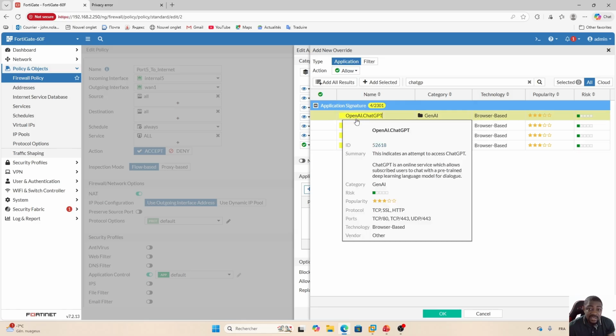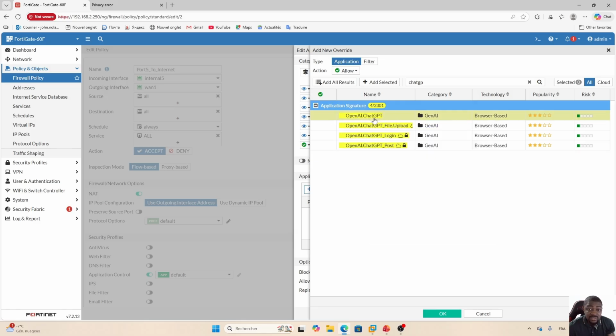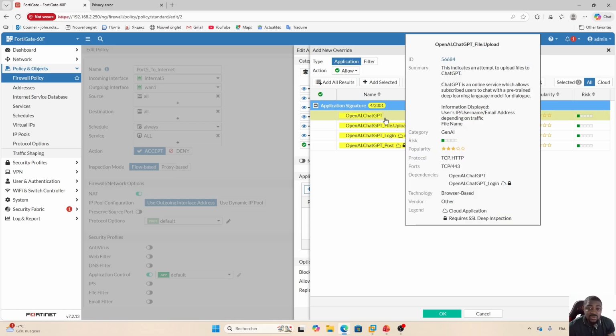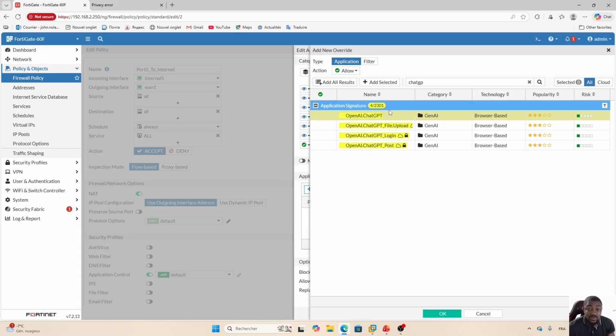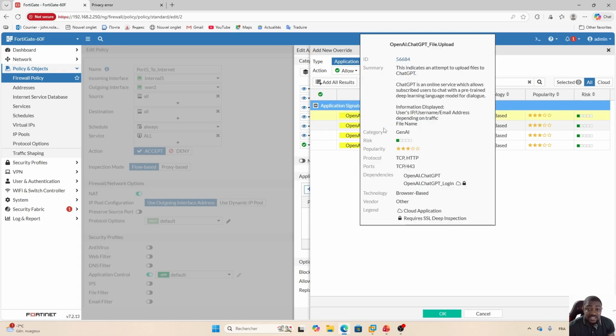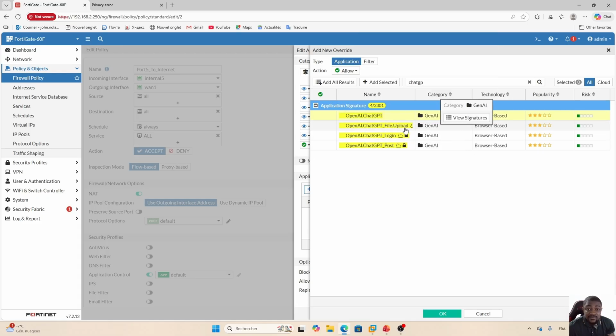So this chat OpenAI.ChatGPT, this is browser web. So this is the web browser. This is the website, I guess. After that, you have ChatGPT file upload, ChatGPT login, ChatGPT post. So these are some actions that you can have. You can also control on ChatGPT, right? So we'll talk about this in the next minute.